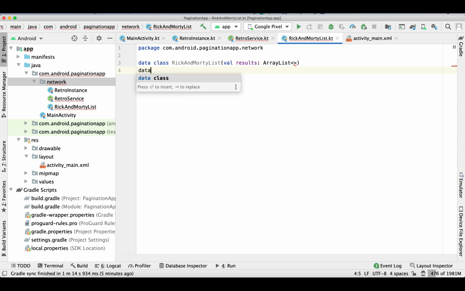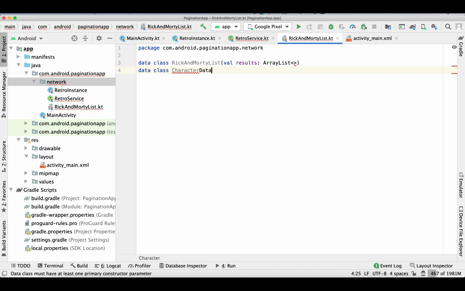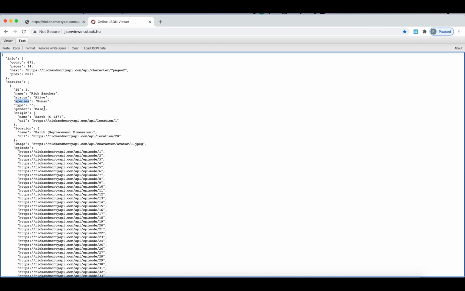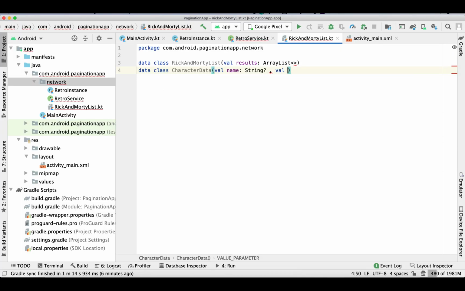So let me create another data class inside this, and I'm going to give it the name character data, and inside this we need to pass all 3 parameters: name as a string type, second one is species, again as the string type, and the next parameter is image. So let's copy the same name, and this is also a string type. So that's it for our data class, and now we need to pass this as an array list.